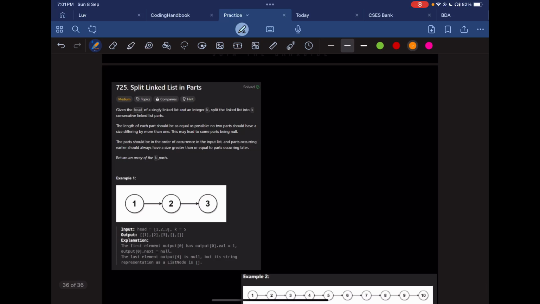So hey everyone, today we will be solving the LeetCode daily question. Today's question is 725, which is called Split Linked List in Parts. We are given the head of a singly linked list and an integer k.